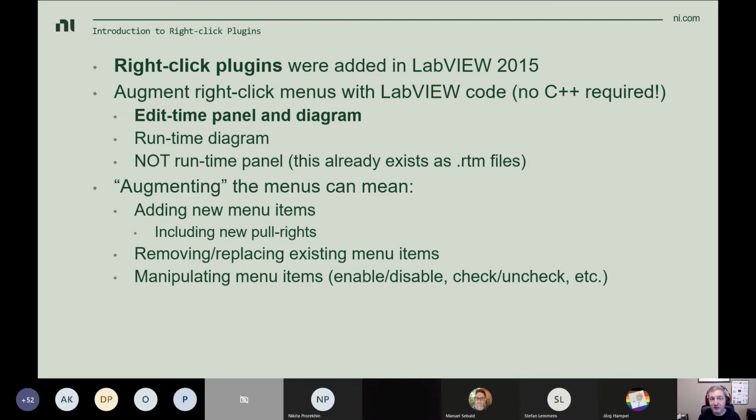You can also replace existing menu items. There's a few right-click plugins that ship with LabVIEW right now that replace built-in menu items to do something more custom. And then another way to augment the menus, you can disable menu items or put checkboxes next to them. You can do all of those things with this feature. That's why we talk about augmenting the menus, because it's a lot more than just adding new things.